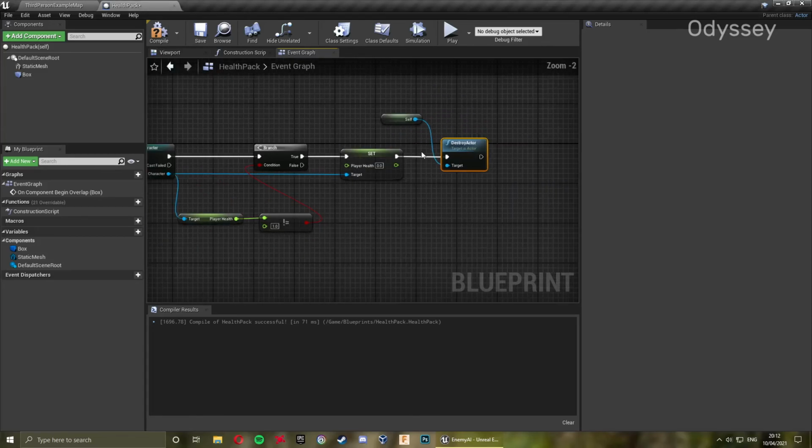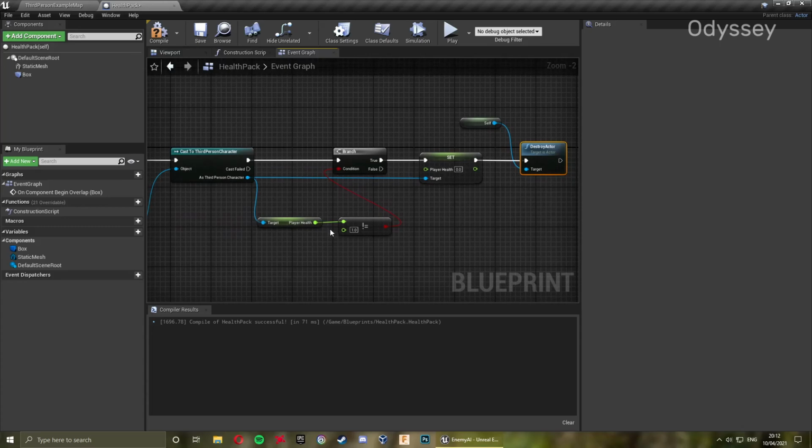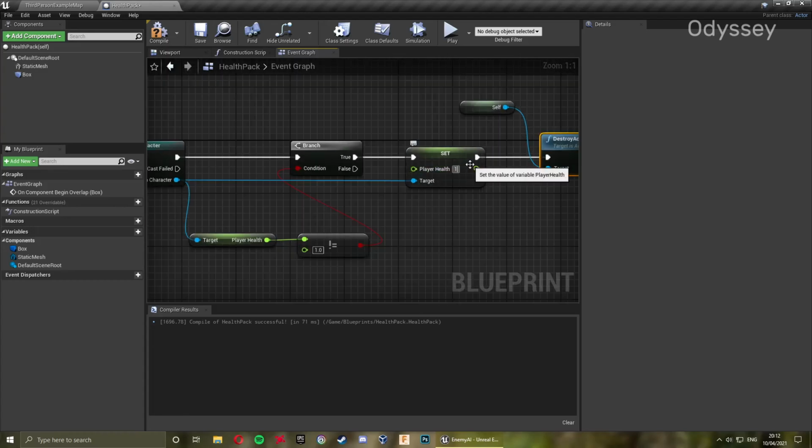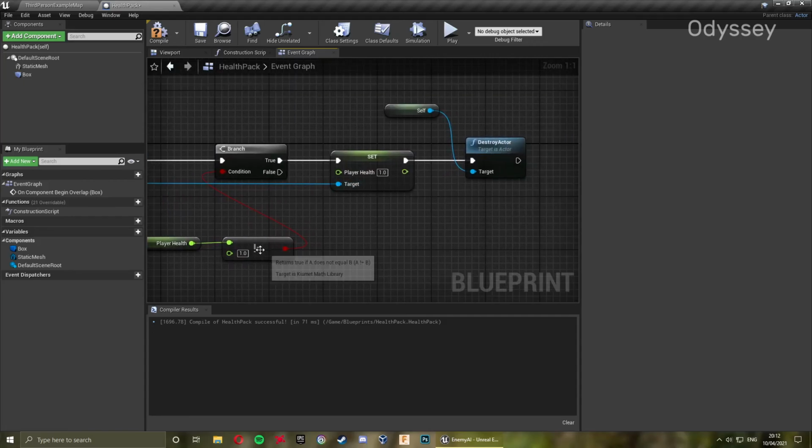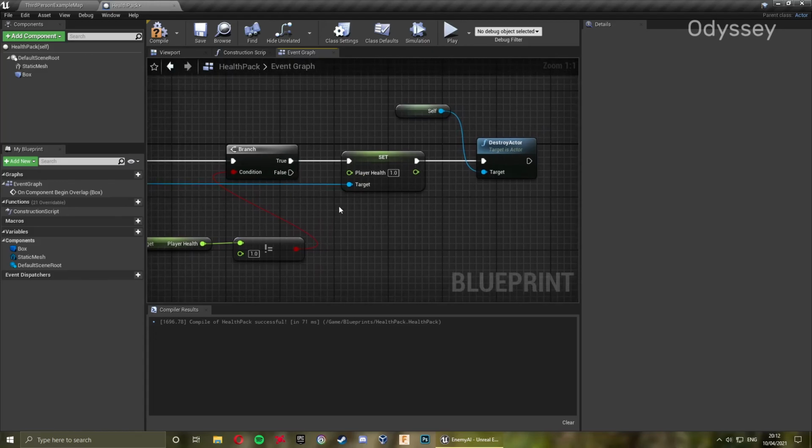So what this is doing is that it's going to look at the player health, and if the player health is not equal to 1, it is going to set the health to 1. You just want to make sure that it sets the variable as 1. So it's going to check if the health is not 1. If it is 1, it's going to do nothing, and if it isn't 1, it's going to add all of that health, and it's going to get rid of this health pack.